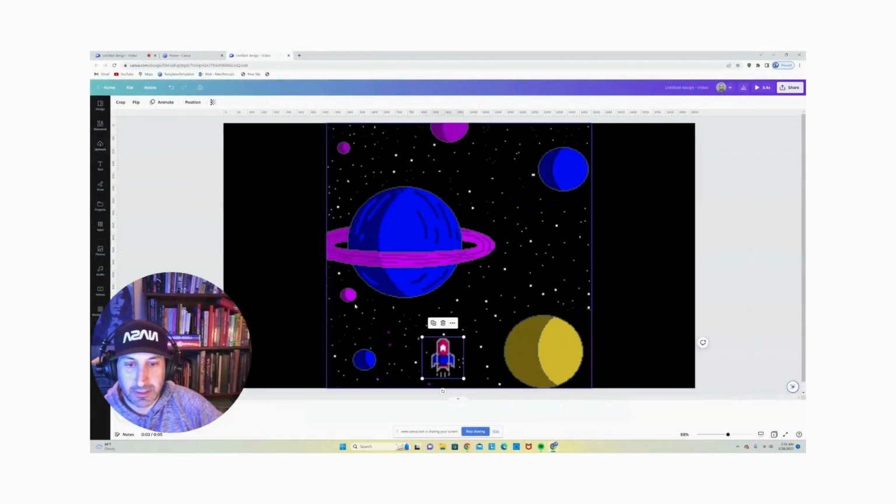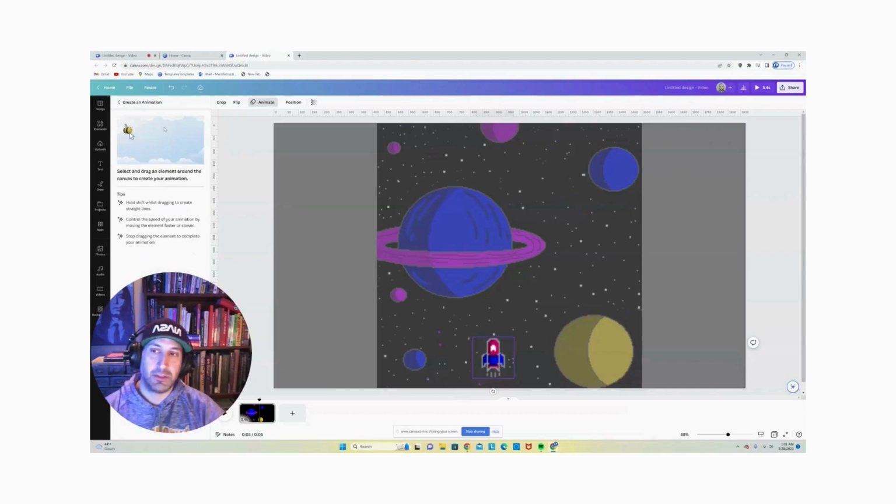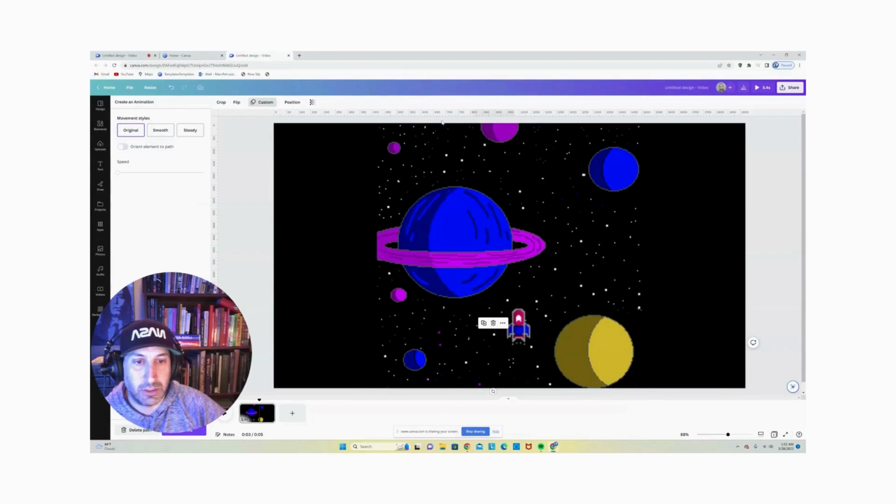So this is the character. This is my stage, and I want to move my character around. If I select the element, in this case it's a rocket ship, and I click on animate, this new feature says create an animation, drag the elements around the canvas, right? If I click on that, the screen goes gray, and I could move the character in a way where it has this path, where it's going to move and sway and move around.